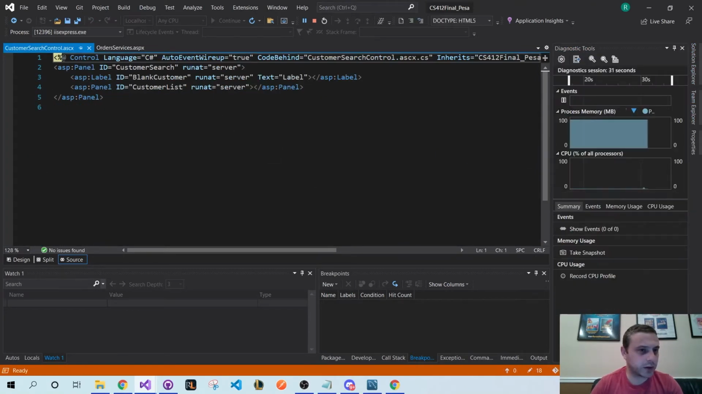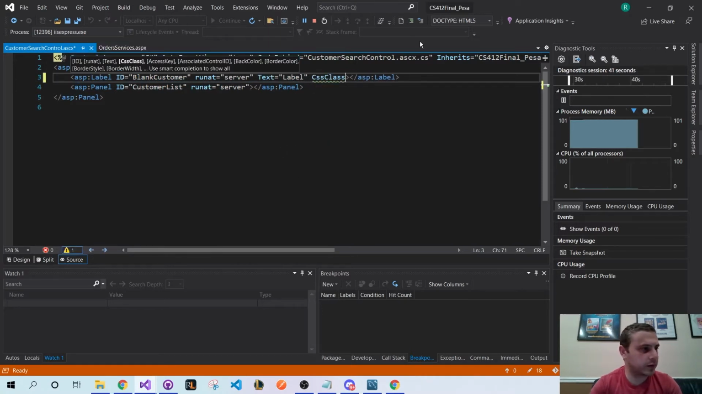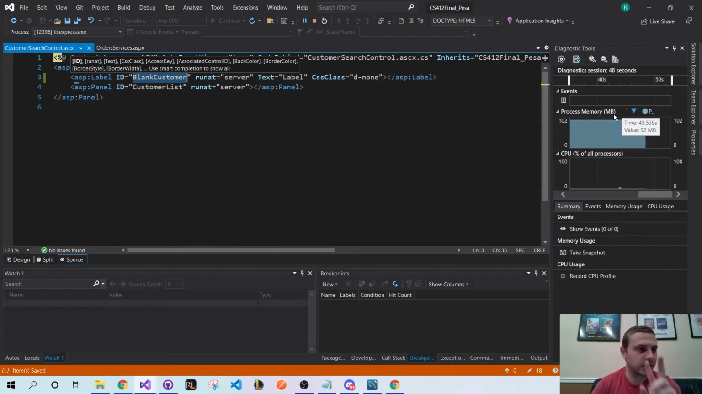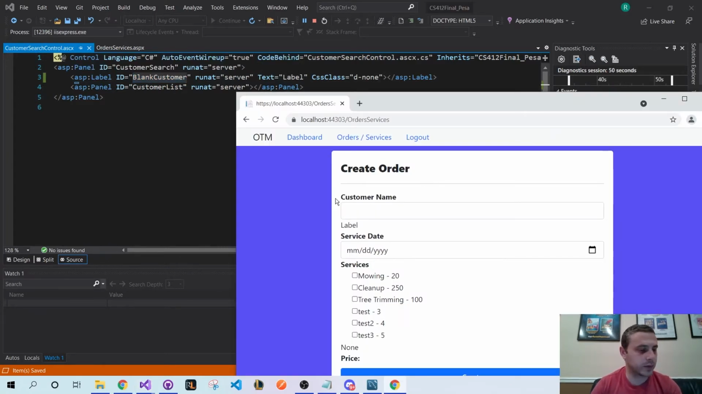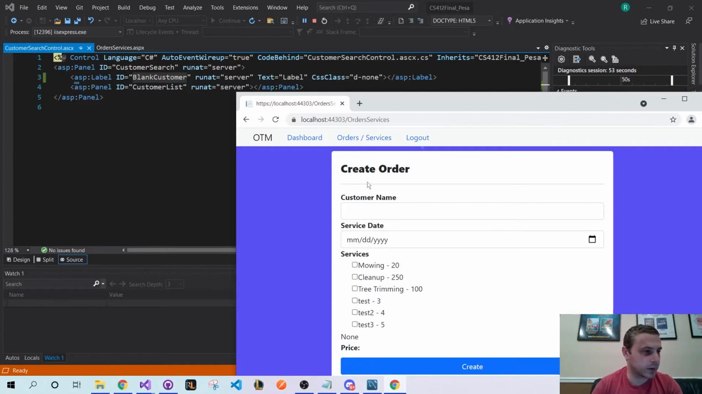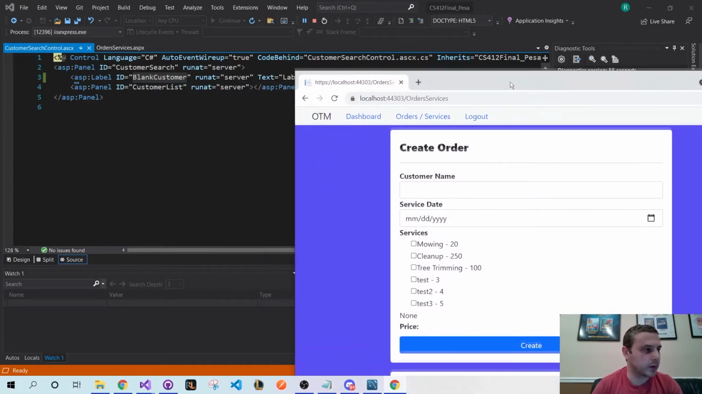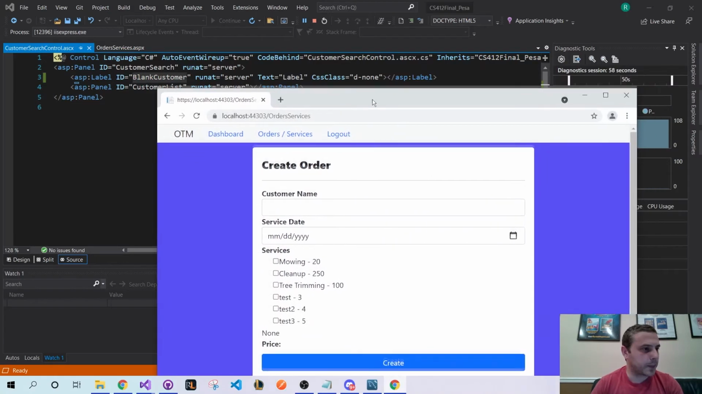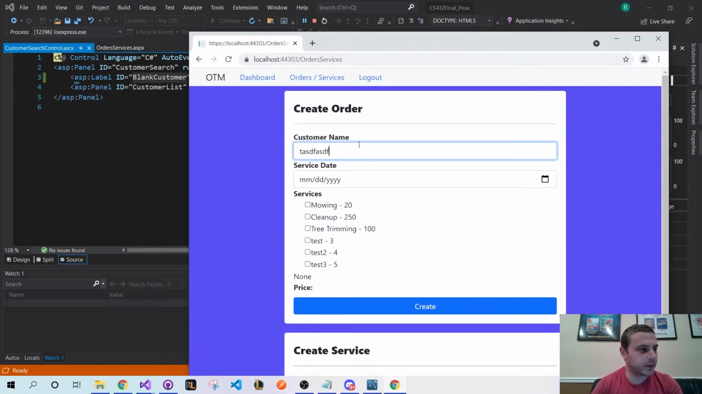So what you're seeing here, label, is actually this control right here. So let's make this CSS class none, because we don't want this to actually be visible, because it's just going to be the element that we clone. So for every time that I type something in here, I want to make a call to the endpoint and send it whatever the user typed here.